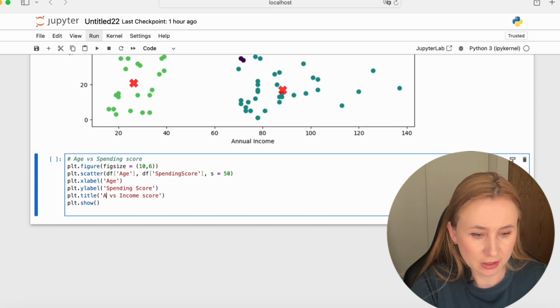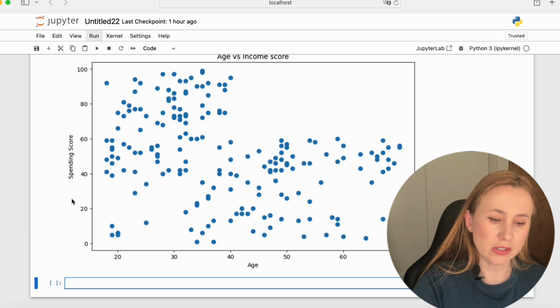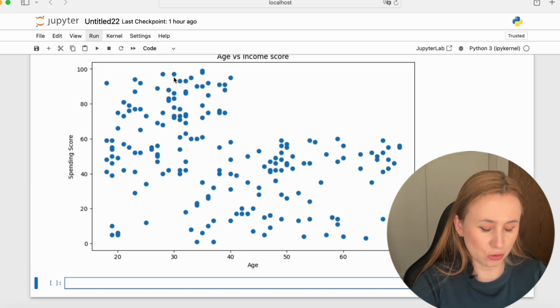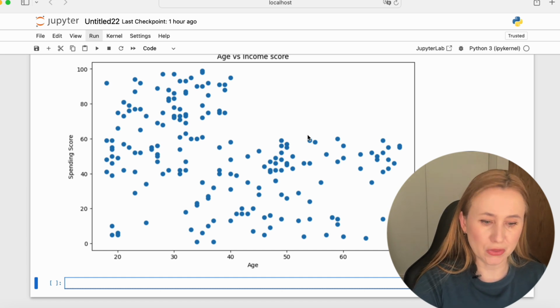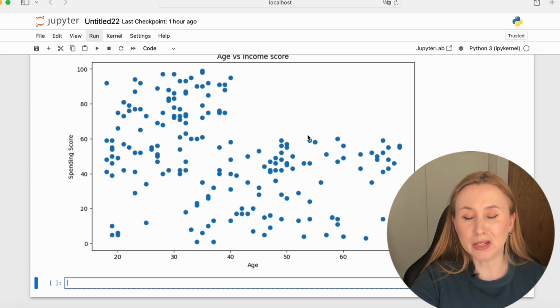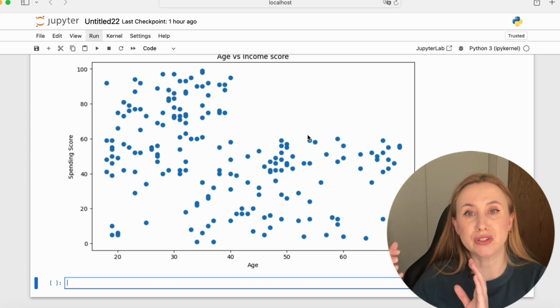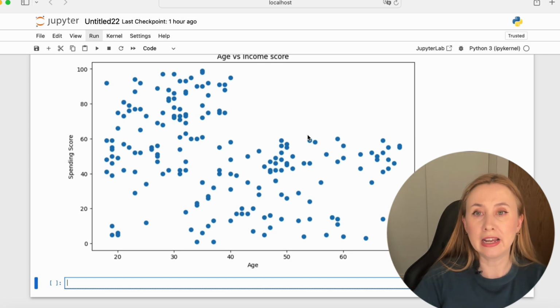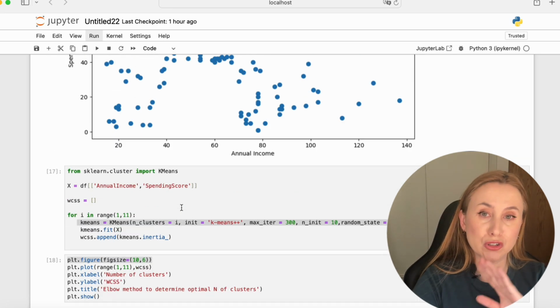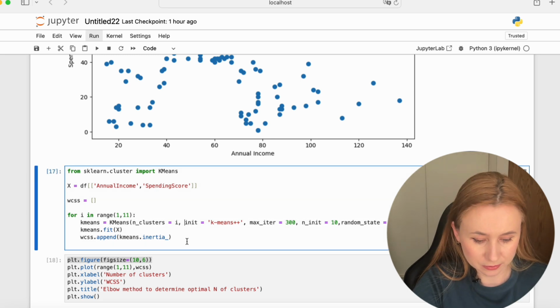Let's run it. This is where I see probably 2-3 clusters, definitely 1 and 2, but there might be 3 or 4. So let's do our K-means. We will do exactly the same steps as we've done before. We'll start with selecting features for clustering and doing our elbow method. So not to bore you to death, I will just copy all the code.